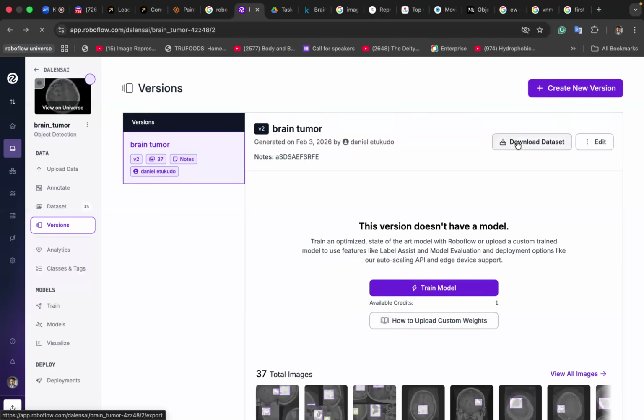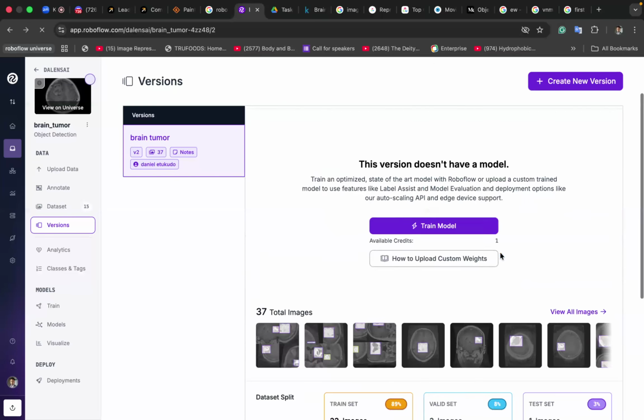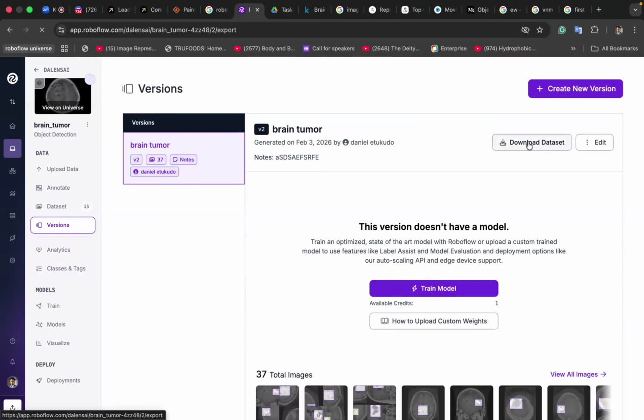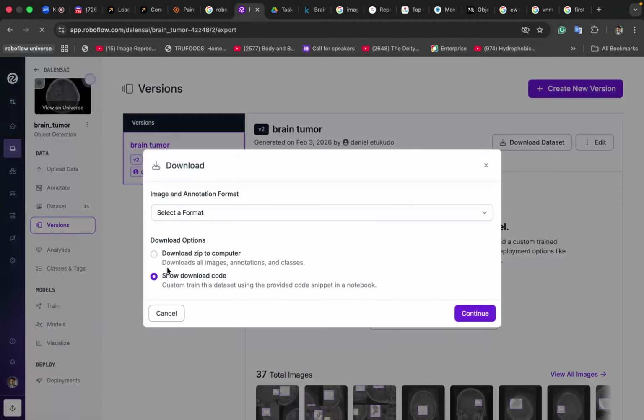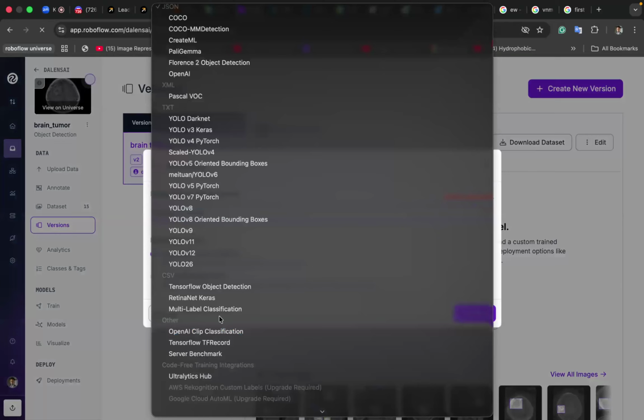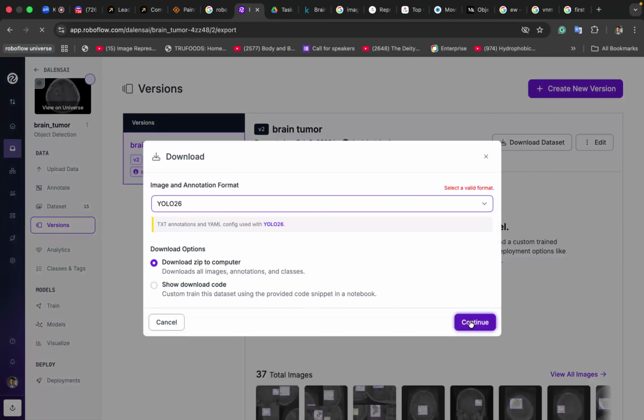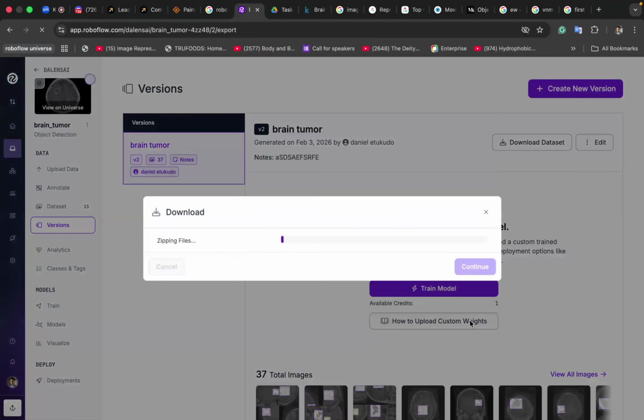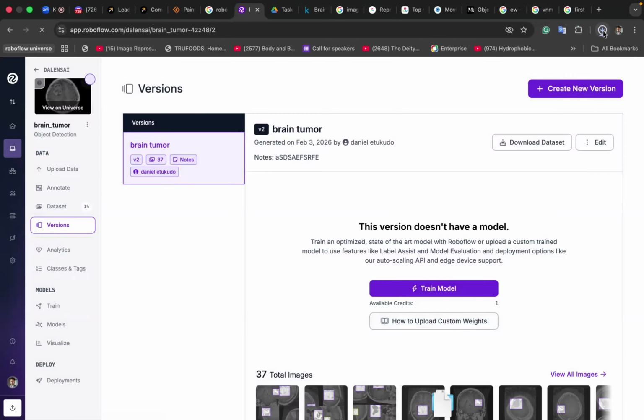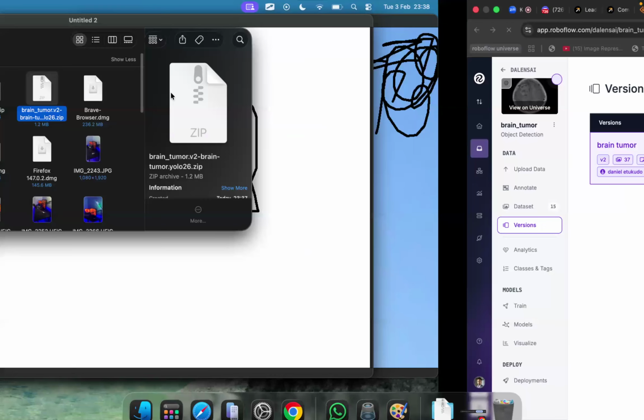All right. So let's say I want to download now. We've added augmentation, and I can now go ahead to download the image. So I want to download as zip to computer. Continue, format is going to be YOLO 26. And then the other things are the same, like what I shared with you for training. So this is what I wanted to show you guys today.